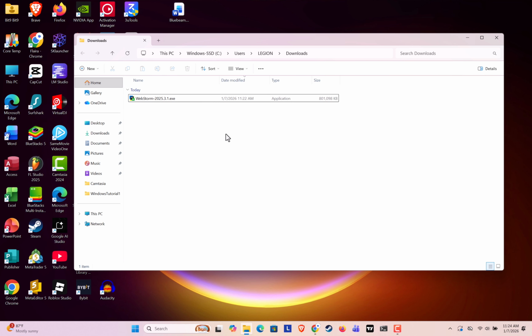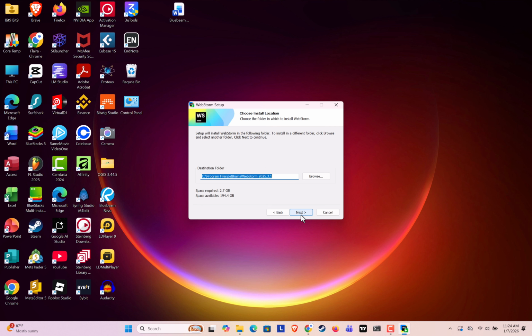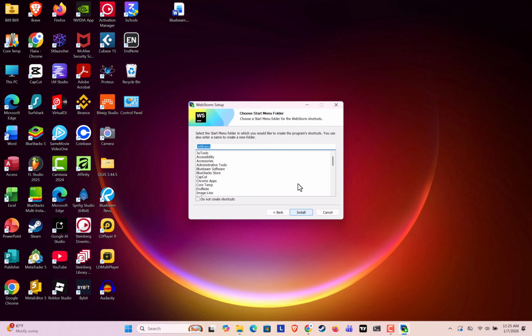When the download finishes, open your Downloads folder and double-click the WebStorm installer file. If Windows shows a security prompt, click Yes to continue. The setup wizard will open. Click Next, choose your installation folder, then click Next again. Follow the on-screen instructions. Select your preferred installation options and click Next.